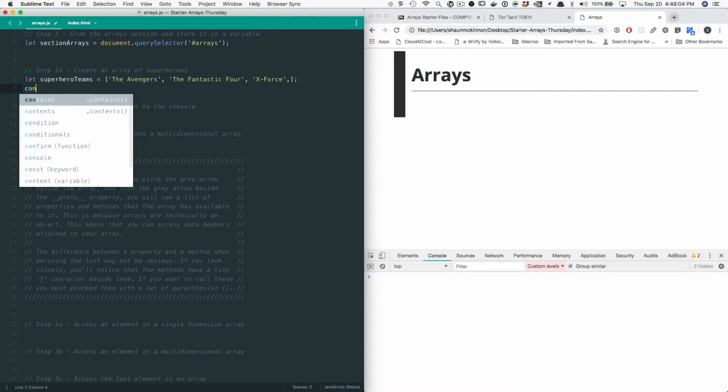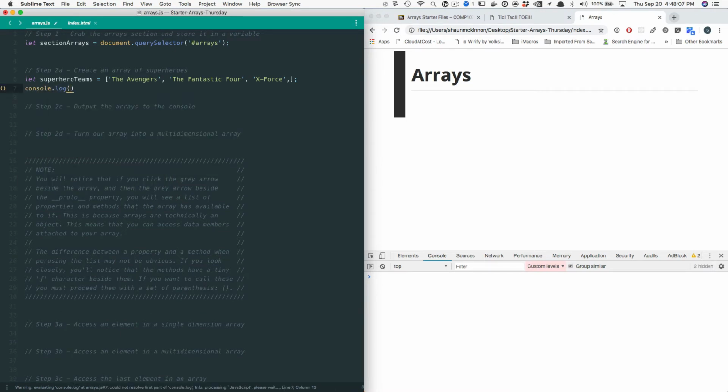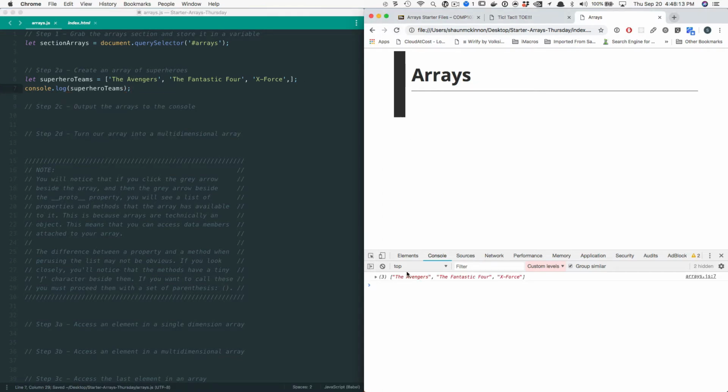We can output our superhero team. We'll do console.log superheroTeams. Save that, refresh, and we can see there's our superhero team, the three elements. Again, we have this cool little arrow that when we click on it, it shows us all the elements listed inside the array, as well as any properties that are associated with the array.